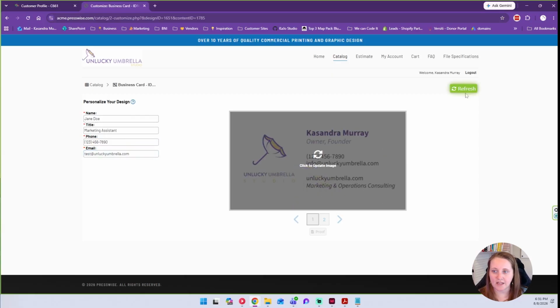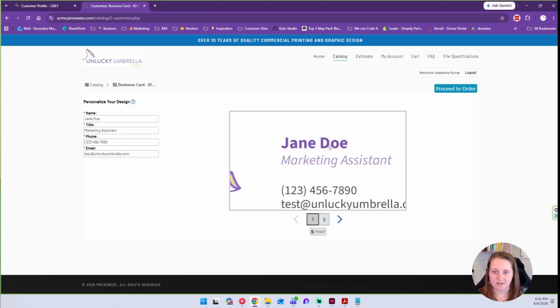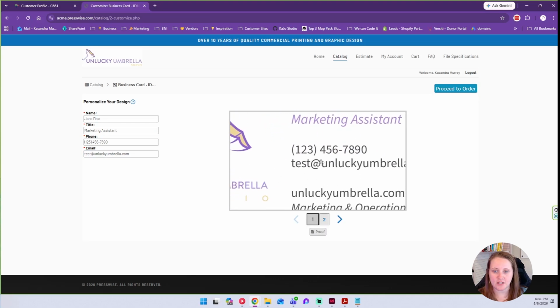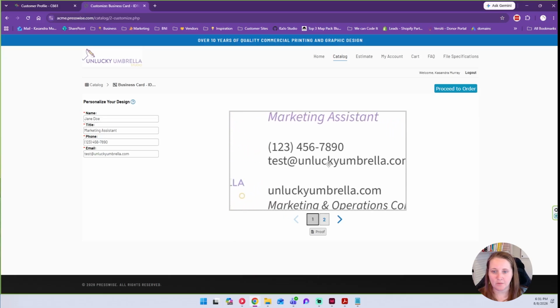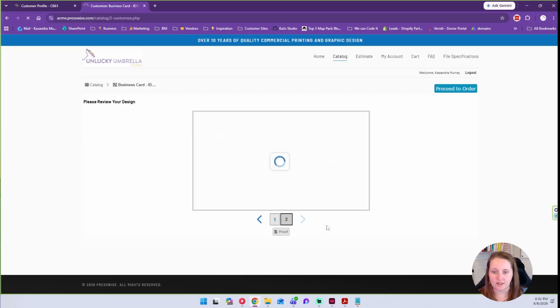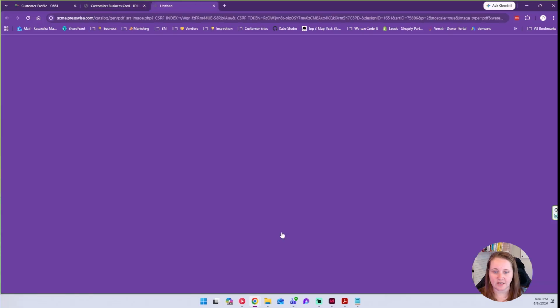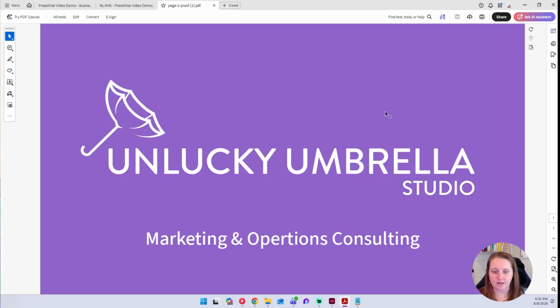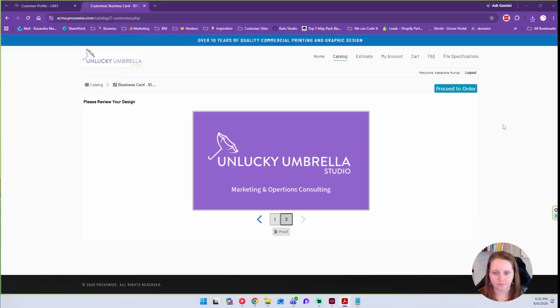And from there, I can't move forward to the next step until I refresh this graphic. But you can see now I have Jane's information. We have the phone number has been updated. The email has been updated. Everything looks good. They can even see the back of it. They can download PDF proofs. There is a setting in PressWise where you can put a watermark over this too. We don't have it on this system right now. But once the proof looks good, I'm going to click proceed to order.